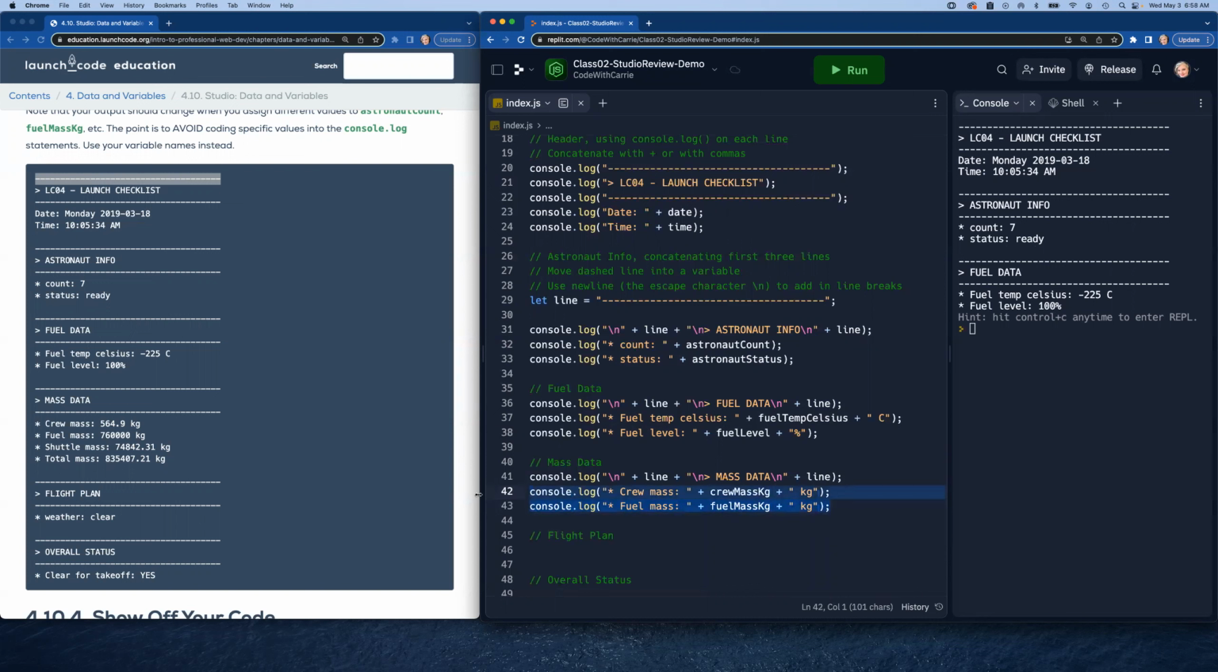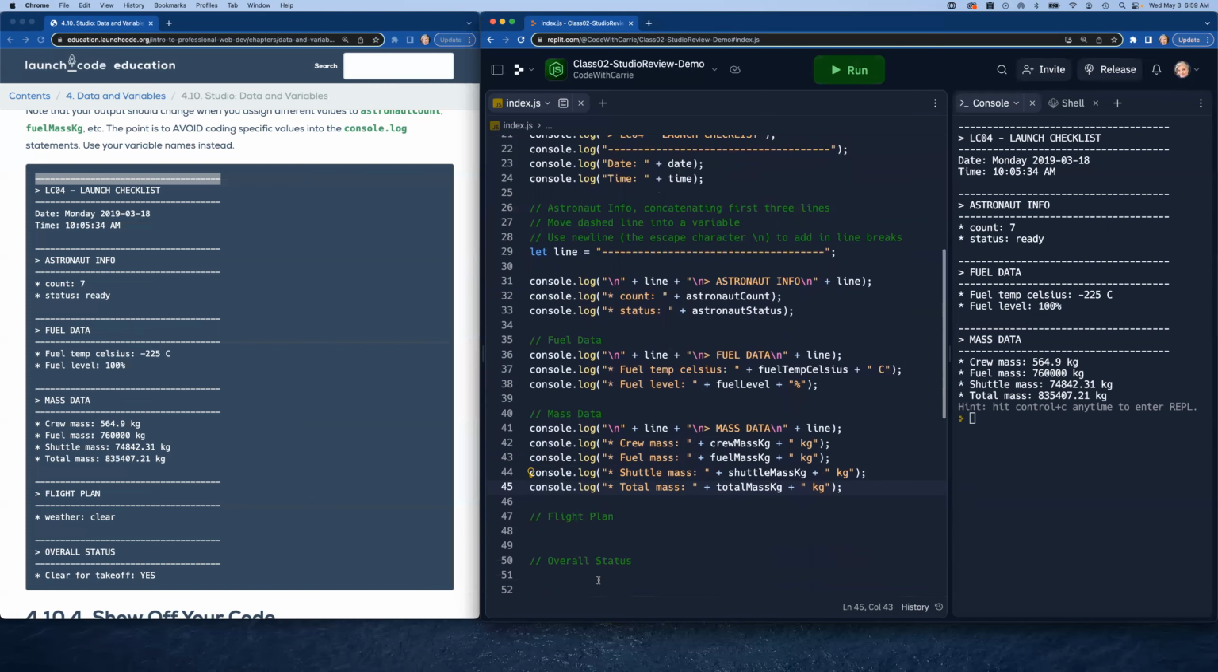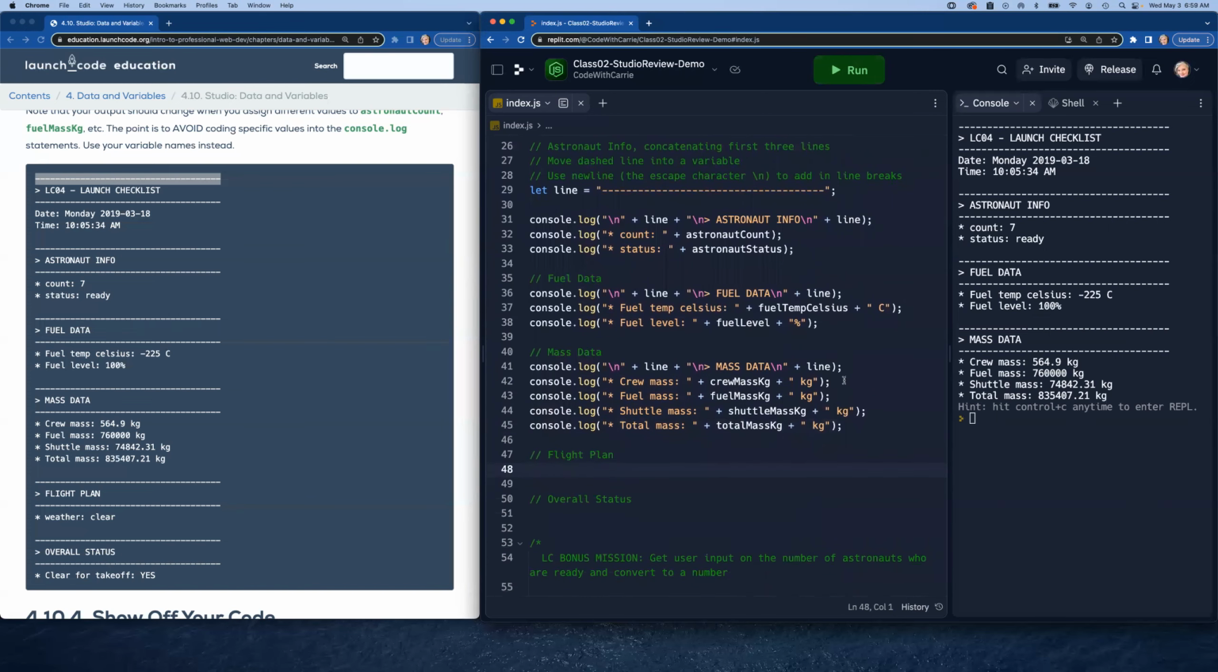And so now I can pretty much just reuse these for the other two, shuttle mass kilograms and total mass kilograms. Okay. There we go. Good. So we have that whole new section. Everything looks good. Yep. Okay. And we only have two more short ones here.